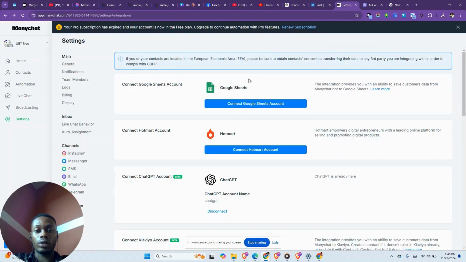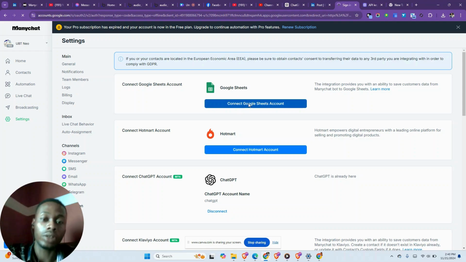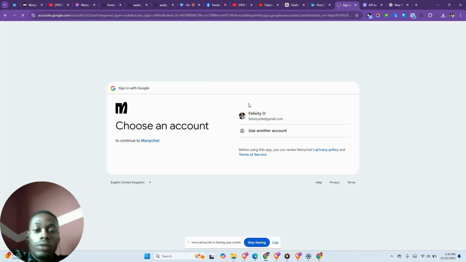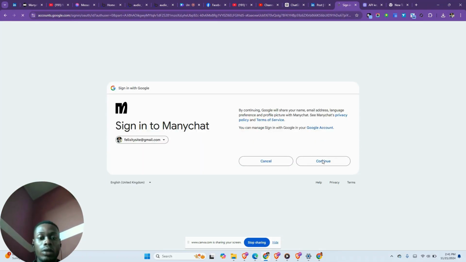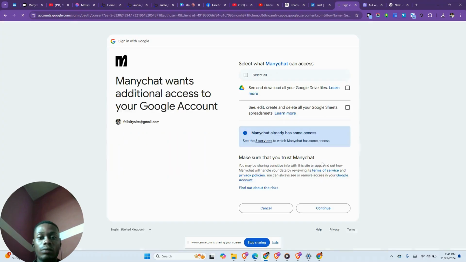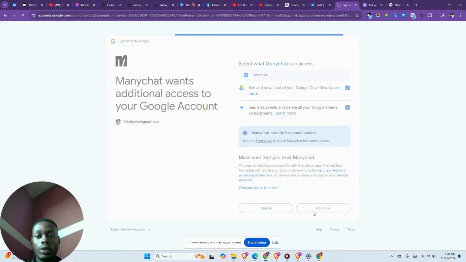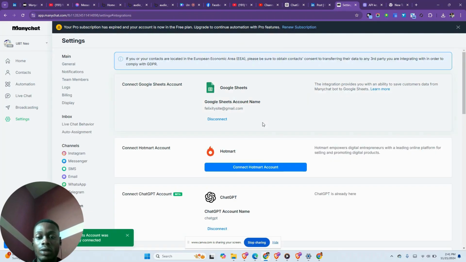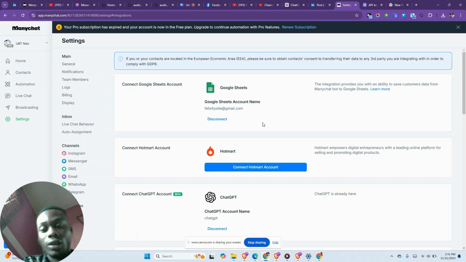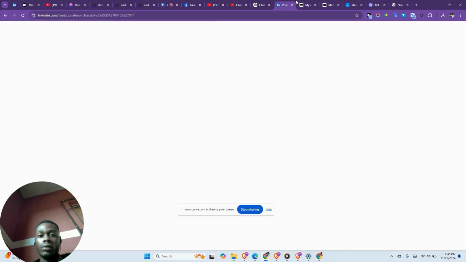Alright, so for the Google Sheet, just click on connect Google Sheet. It's going to take you directly to sign in where you give permission to your Google Sheet account. So click on next, and you need to set allow all. Then the other one, continue, allow. So I can say allow. So I've connected it. This is the best way to connect it. There is also another way as well. So let's learn how to use it just real quick.